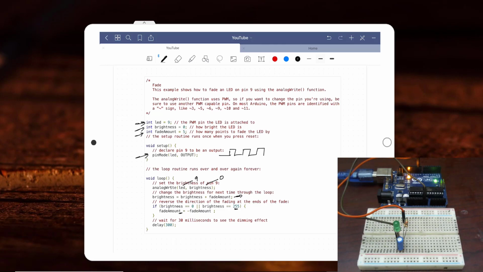That means what happened? Let's say brightness becomes 255. Then the fade amount becomes negative. Then the total brightness will start decreasing. And once it comes to around 0, then again the fade amount becomes positive. Then brightness starts increasing, and similarly we will be seeing our LED dimming on and off every time. And there is a 300 millisecond delay. So this is kind of a 300 millisecond delay.